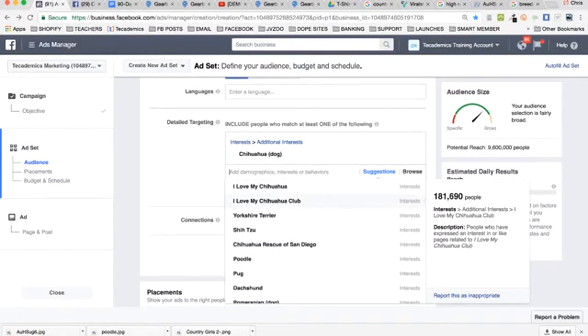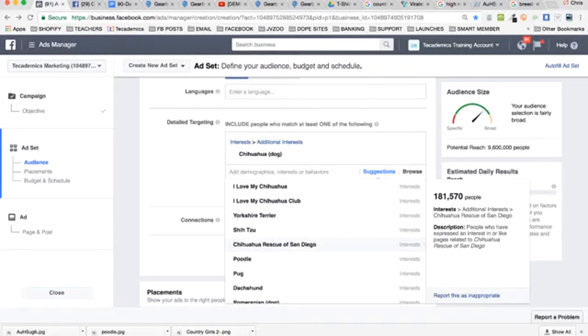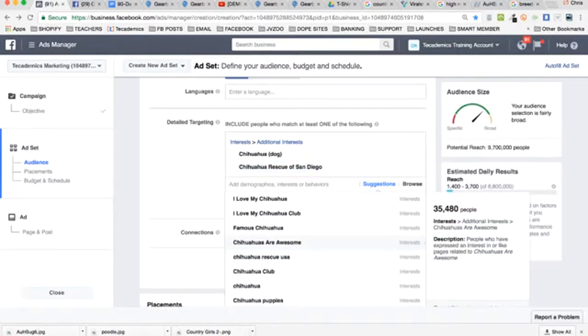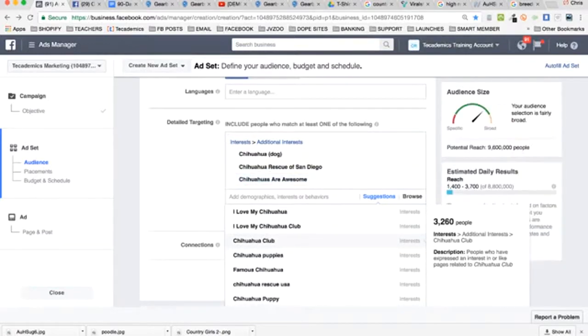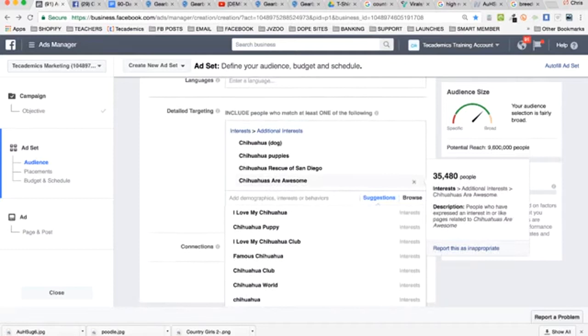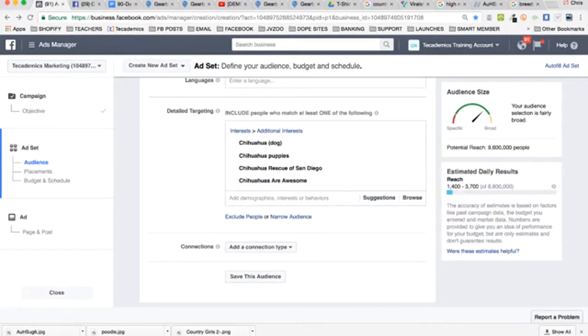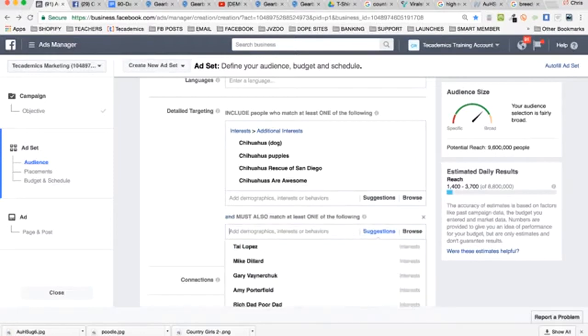I love my Chihuahua. Chihuahua right there. And you can just keep typing in, like Chihuahua Rescue of San Diego, Chihuahuas are awesome. You can really get in there. Chihuahua puppies. You can get in there with more loyal audiences. Okay? So it's just all kinds of things you could do. And if that audience is too big, 9.6 million people, you can narrow it down. Okay? People are interested in Chihuahuas and people that are interested.